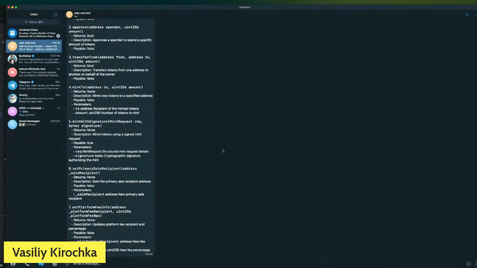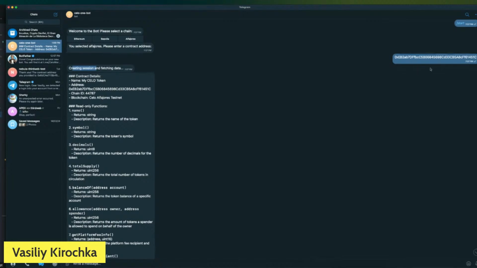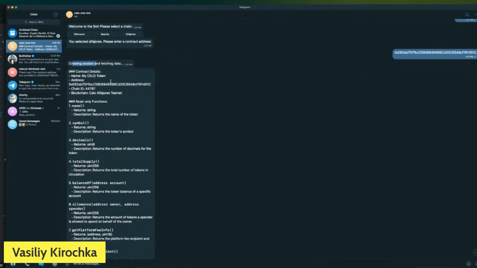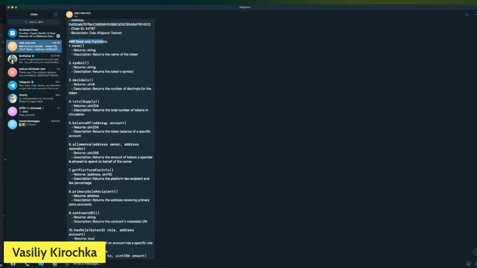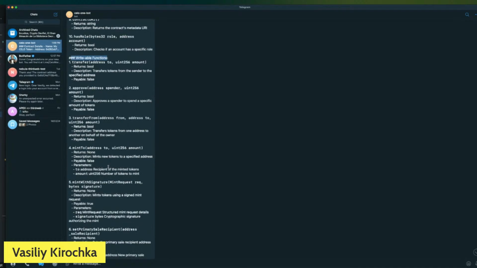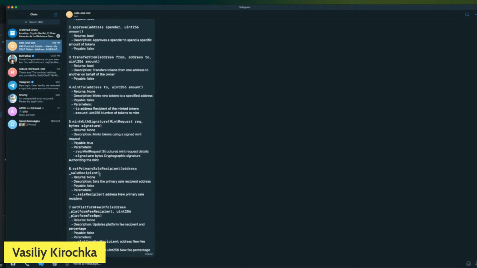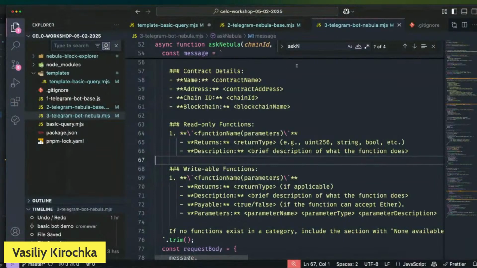And it seems that it actually worked. So after sending the information, it is going to give me the contract details. The name is Celo token, the chain ID, and it's going to give me the exact same information I showed you before with the format I requested. It's giving me all the read-only functions, the writable functions, and all the information I requested using this exact same format.